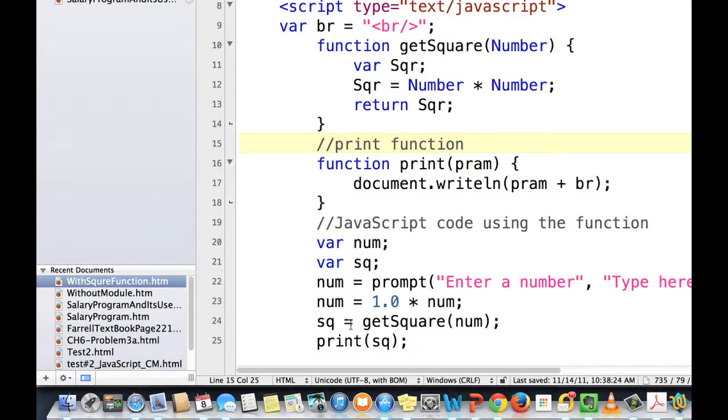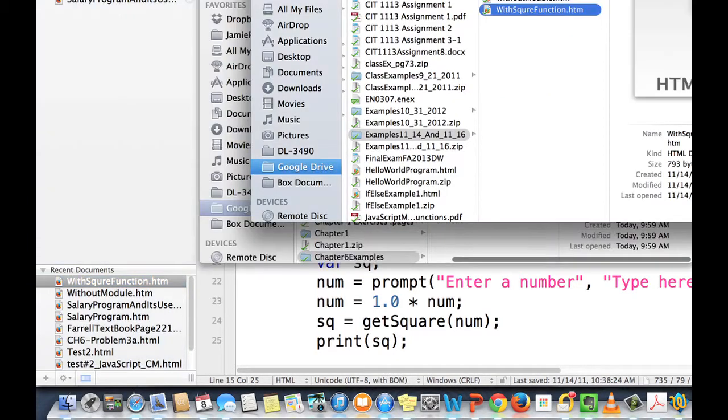What would happen if I just said getSquare num and I go up here, I pass num into number, and then I have variable SQR. SQR equals number times number, and then it says return SQR. So it's going to return it, but where does it return it to if I don't have that? If I don't have that, it doesn't have any place to put it in the main, right? Does that make sense? Okay, so let's run it and see how it works, and then I'll take that out and show you.